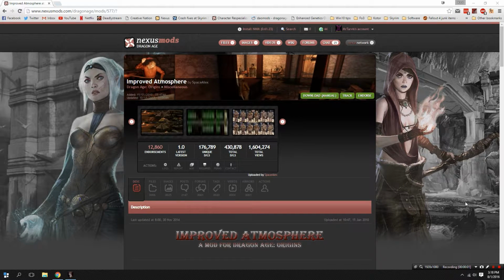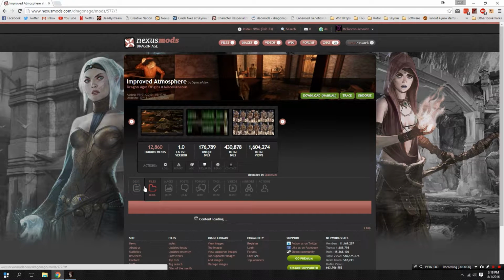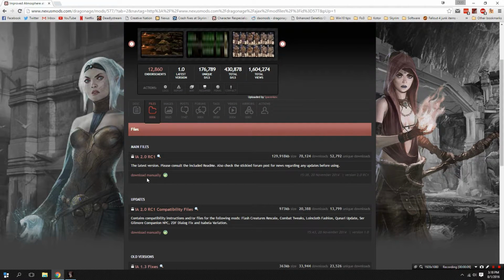In order to install Improved Atmosphere, head on to the link in the description for Improved Atmosphere and navigate over to the File tab. From here, you're going to want to download the main file manually. It is a rather large file, so this could take a little bit of time, so just be aware of that. There's also an update file available. It is compatibility patches for the following mods right here.